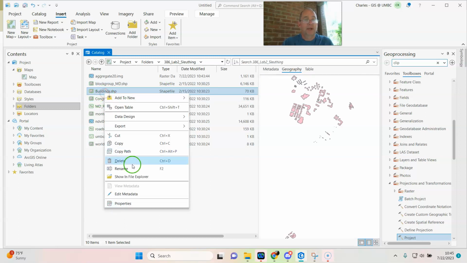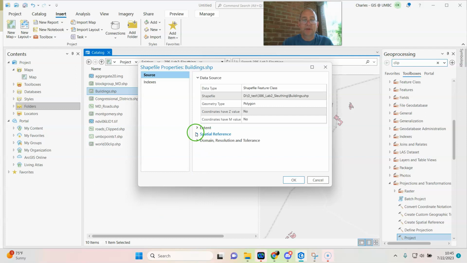Now buildings, I can do the same thing. Look at the properties of buildings. It seems to have an unknown coordinate reference system as well.